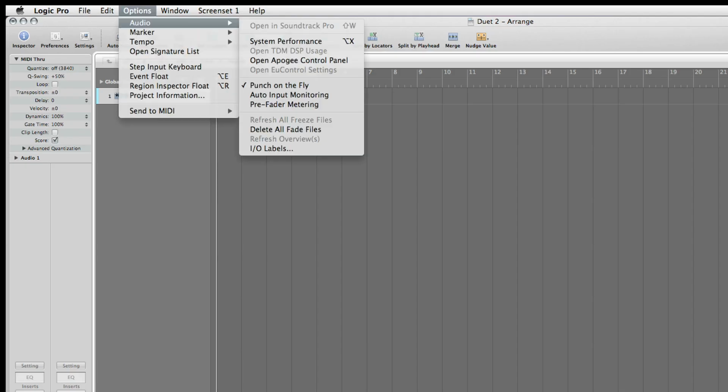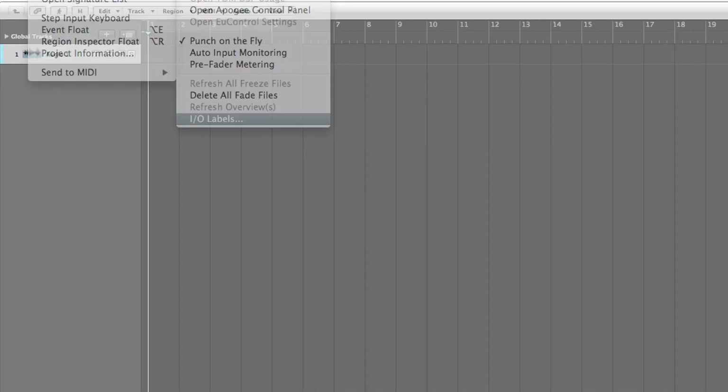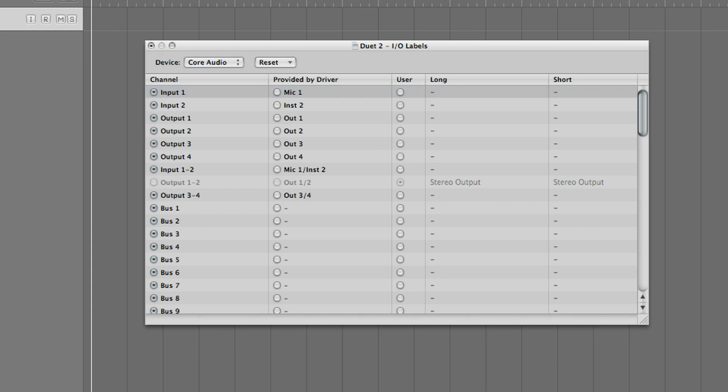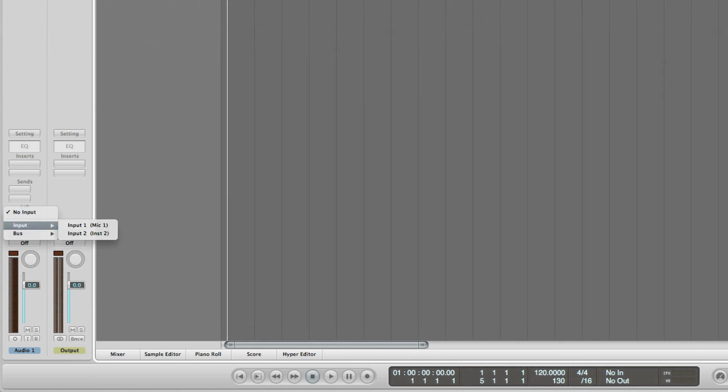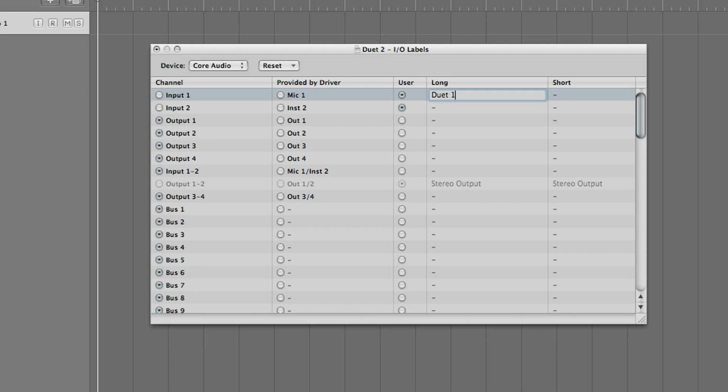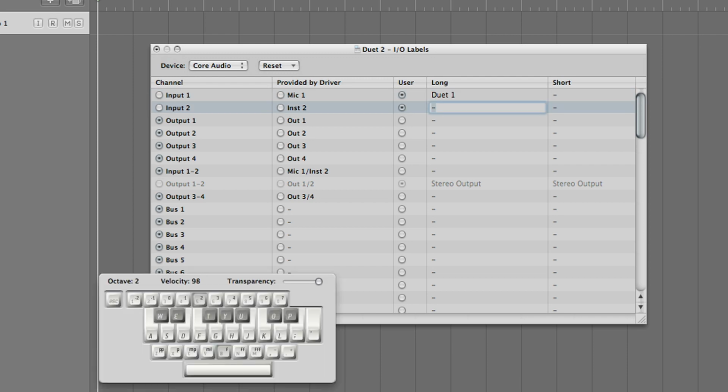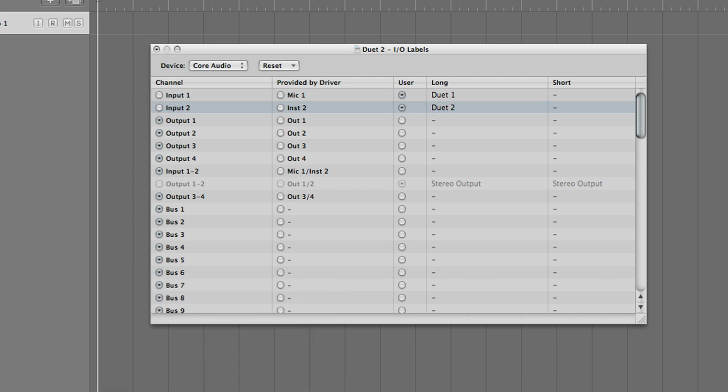In Logic, you can also customize how the I/O labels appear. Click on Options, Audio, I/O Labels. If you select the labels under Provided by Driver, Duet's I/O labels will show up in Logic's channel strip. User allows you to name the inputs and outputs anything you like, with the exception of Out 1 and 2, which is always stereo output.